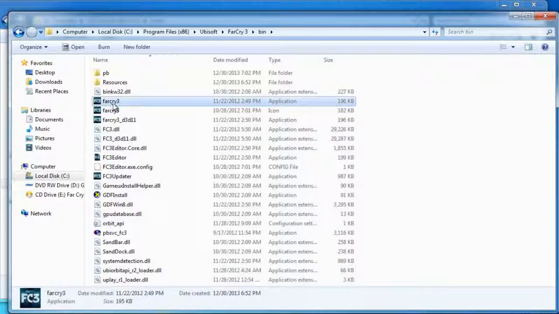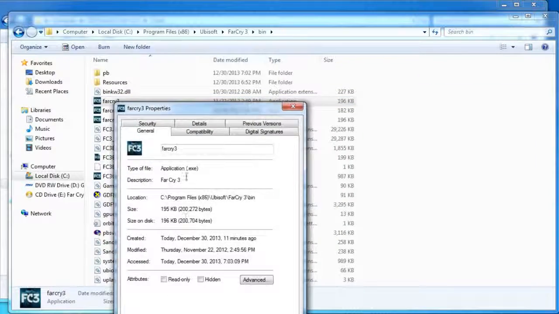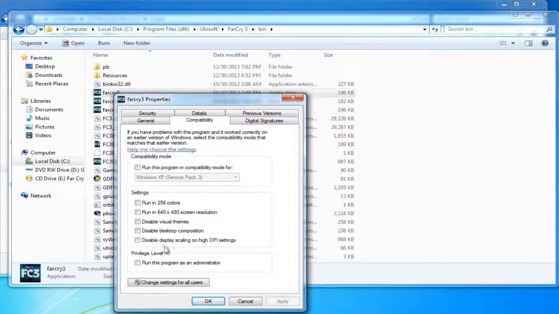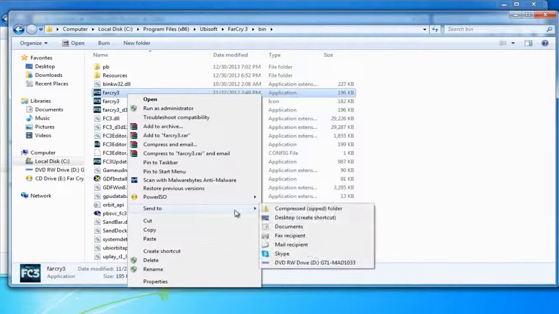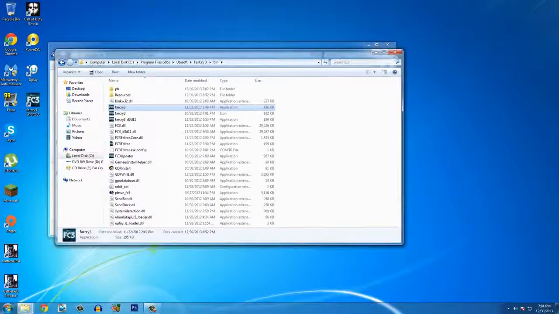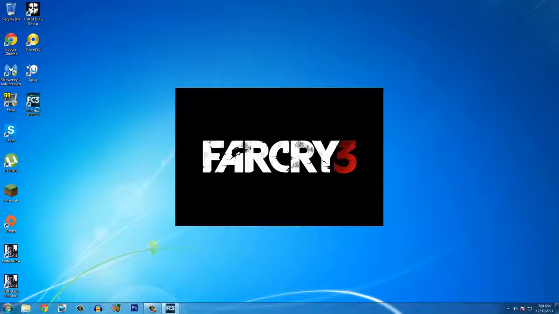Right click on Far Cry 3 application right here, and you're going to click on properties. Then click on compatibility, and make sure you check run this program as administrator, click apply, then click OK. Right click the application one more time, and send it to the desktop, and create the shortcut. So there you go. Now if we double click on Far Cry 3, it should run as administrator, and you guys should see it's fully functional and it works.